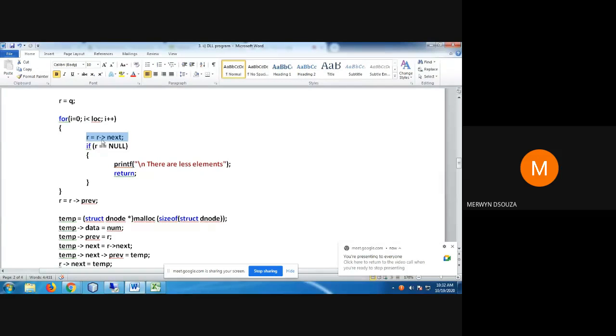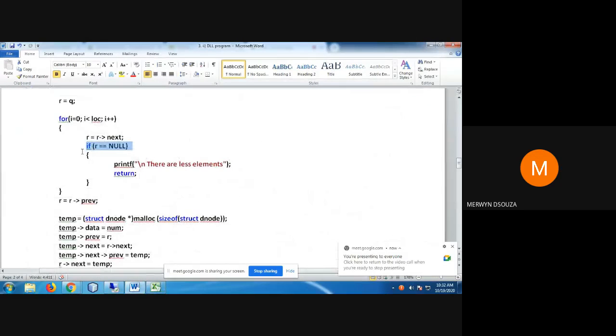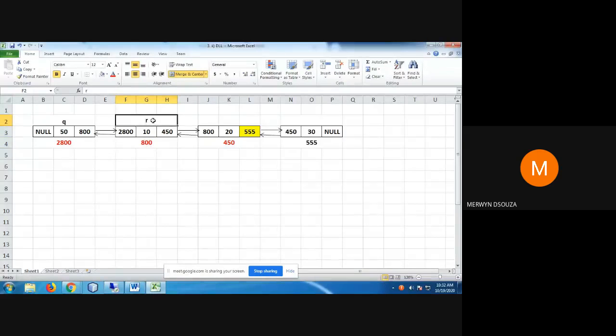So I think all get this line, shifting R to the next node. Check this condition: is R equal to null? The value of R is 800, not null, so you do not execute this. You reach the end of the for loop, so increment the value of I. Now I will be equal to 1. Check this condition again: 1 is less than 2, true. So again execute this line, and R will get shifted to the next node.